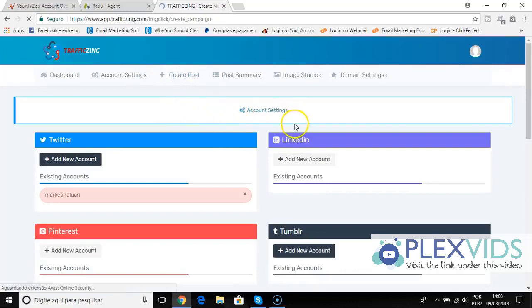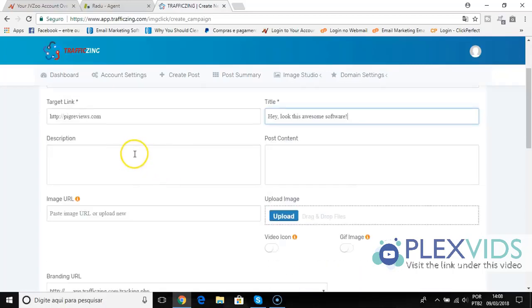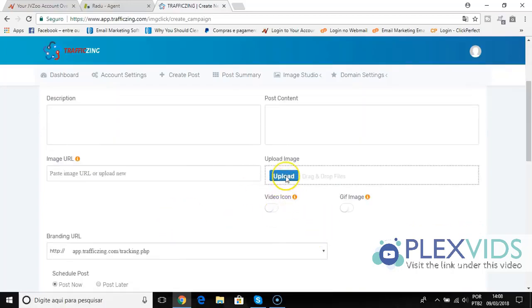All you need to do is click create a post, and then you will put your post name like one test. You will put your target link that can be an offer, a squeeze page, a video, whatever. So I will put my website here. Then a post title like, "Hey, look this awesome software." And also you can add a description or post content, and you can choose your image uploading from your computer, or you can paste just the image URL and your software will grab the image for you.